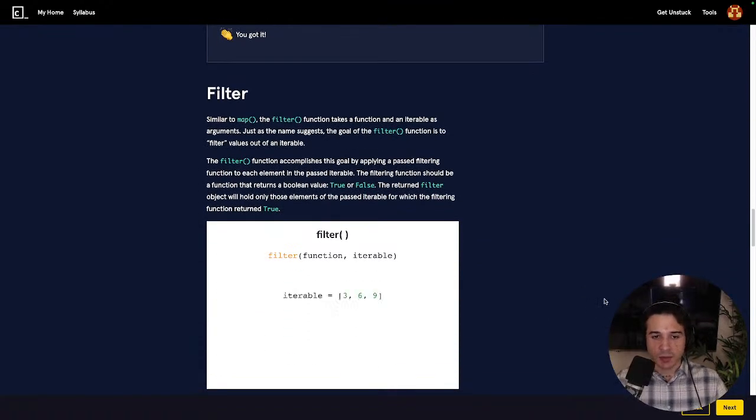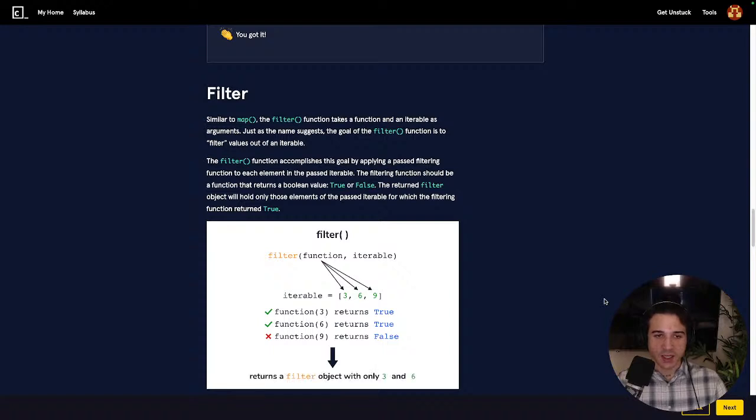Filter. Similar to map, the filter function takes a function and an iterable as arguments. Just as the name suggests, the goal of the filter function is to filter values out of an iterable. The filter function accomplishes this goal by applying a passed filtering function to each element in the passed iterable.